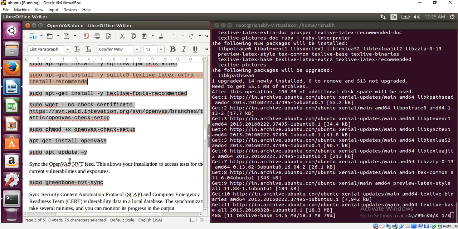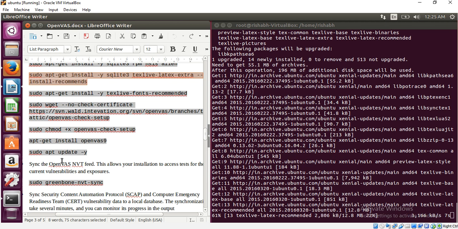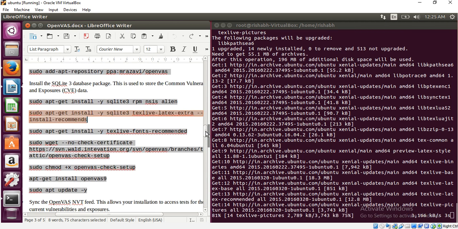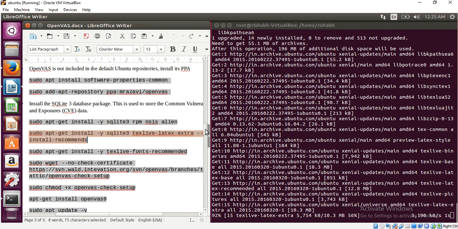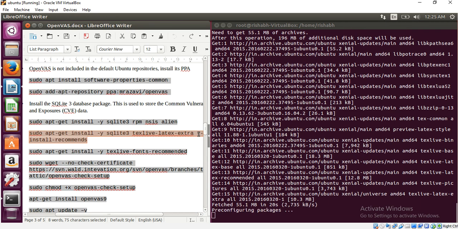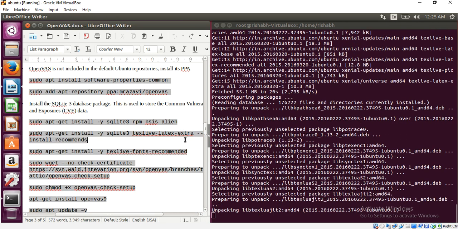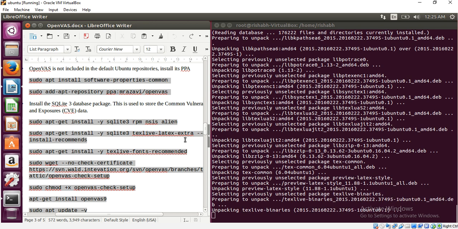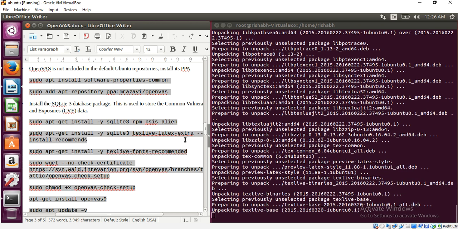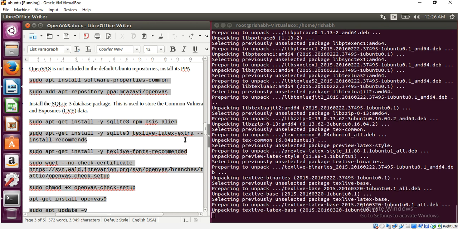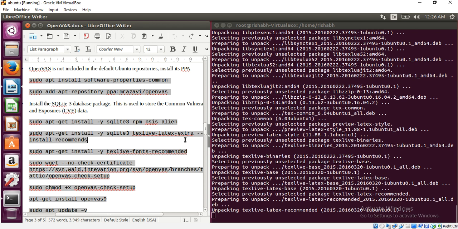Seeing that NVT thing, that is very important in OpenVAS. I will explain what it is, and I will upload a document for that also so you can read it. So, unpacking all the files. Okay, the installation process can take some time.